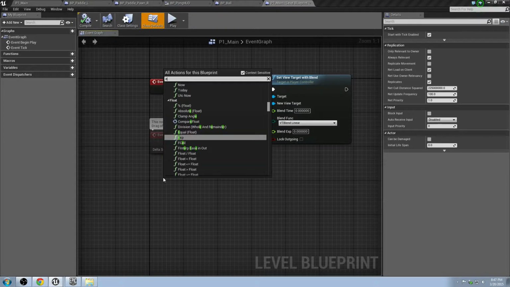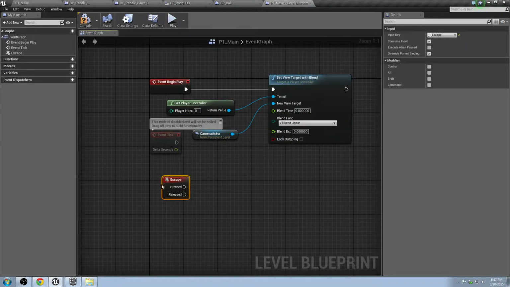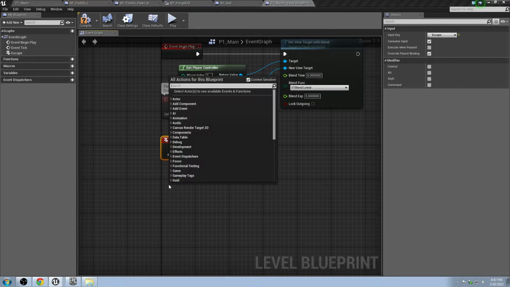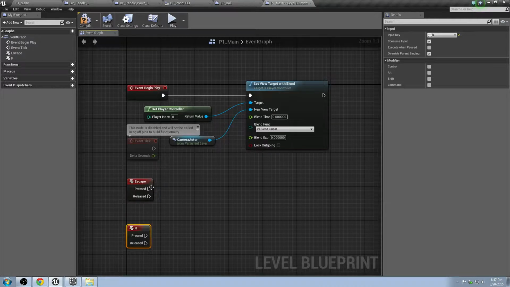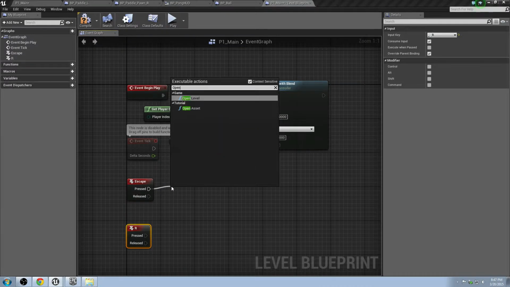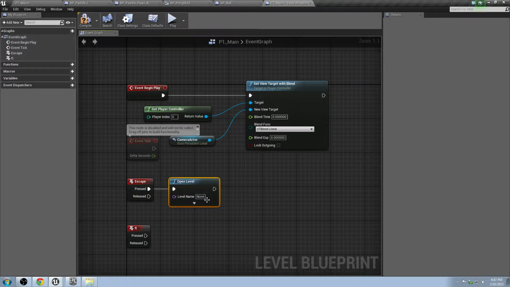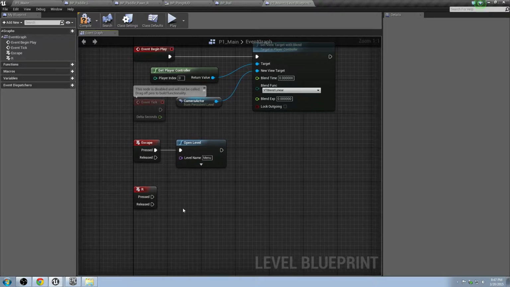So type in escape, and I'll make it so when you press the escape key, and then type in R, and I'll make it when you hit the R key. So what do you want to do when you hit escape? We want to load or open level. We want to open the menu. So when you're playing a game inside the 1-player version or 2-player version, you just want to make it so that you can escape and get back to the main menu anytime. That's all that does when you hit escape.